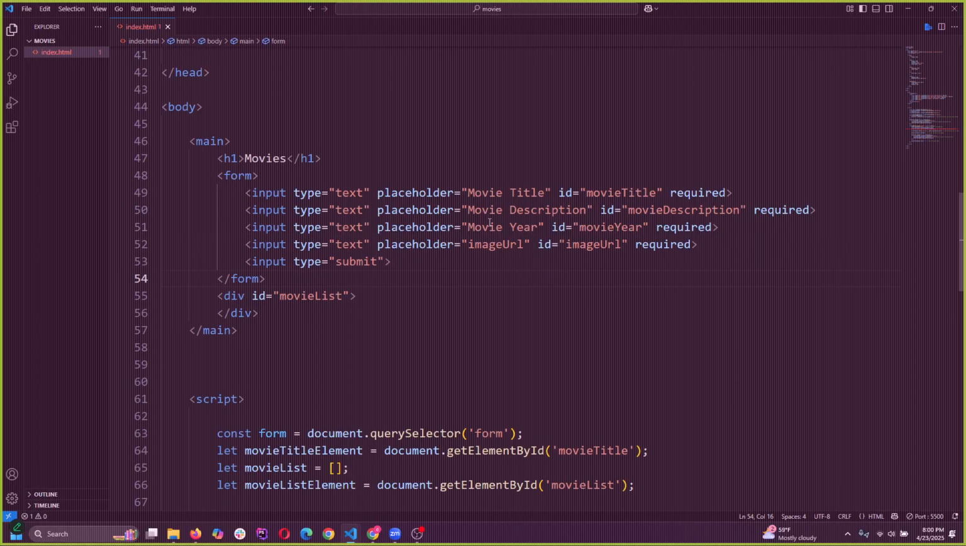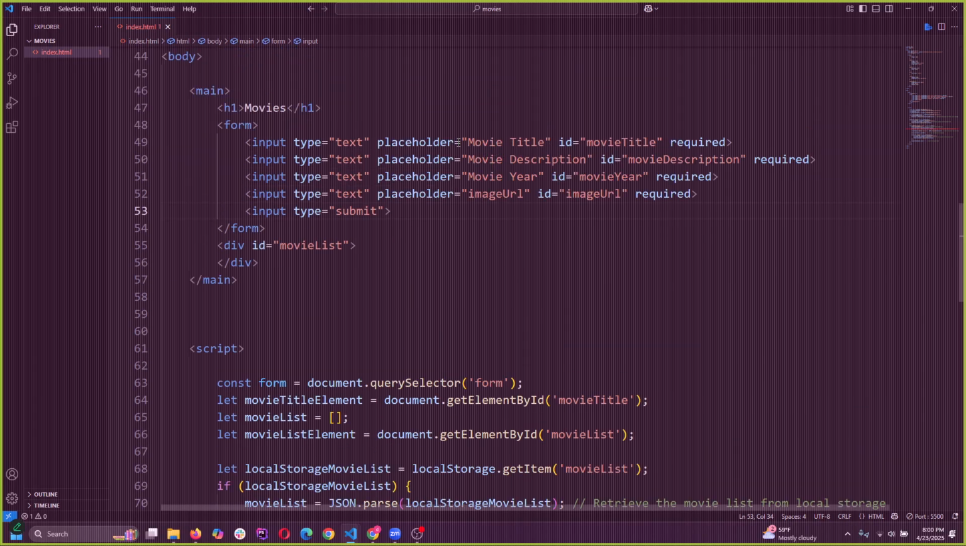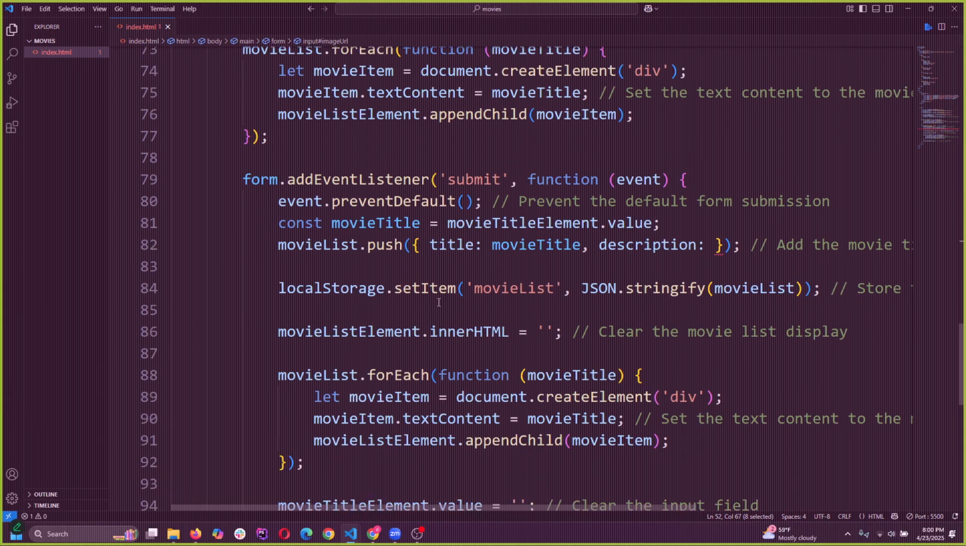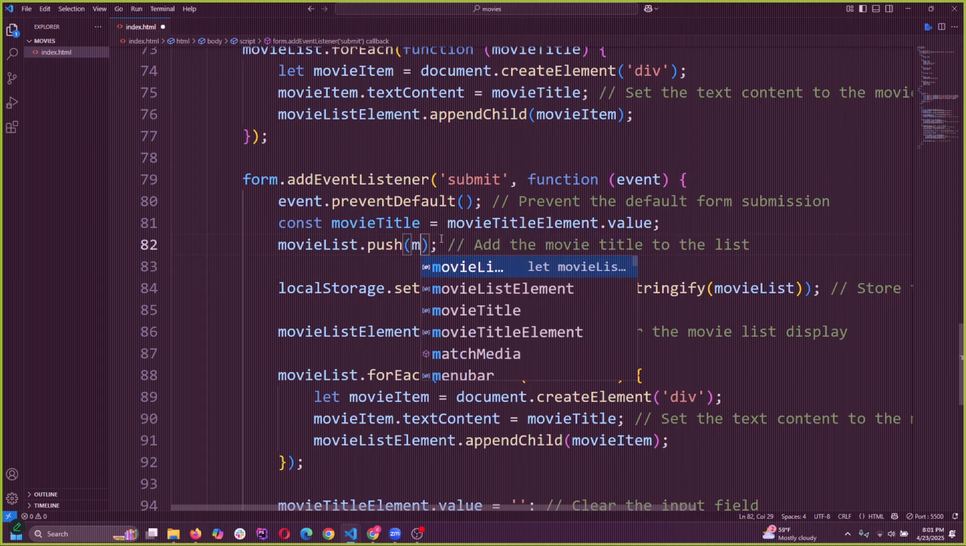So we'll copy the URL of an image and put it in there. But yeah, so now in addition to the title, we also have description, year, and image URL. And movie description, movie year, image URL. So going back to here where we're pushing stuff into the movie list, in addition to the title. So before we were just doing movie title, right? Just a simple string movie title.